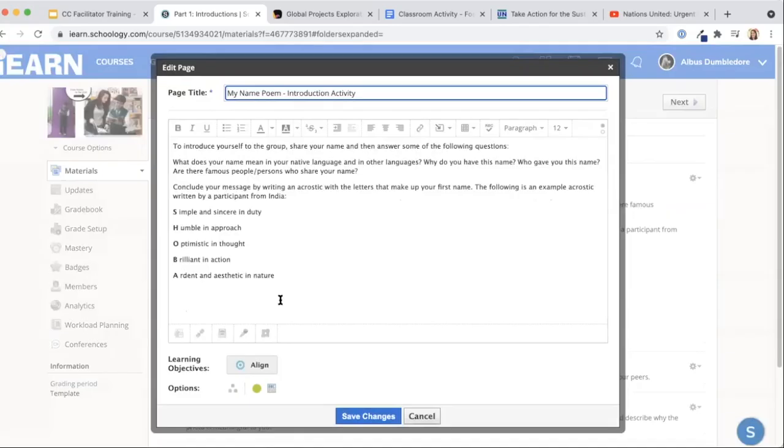So a page is very handy for facilitators. If you have instructions that you want to give to the group for a certain activity, you can set up a page that's to sort of stay at the top and guide people in what they're supposed to do.